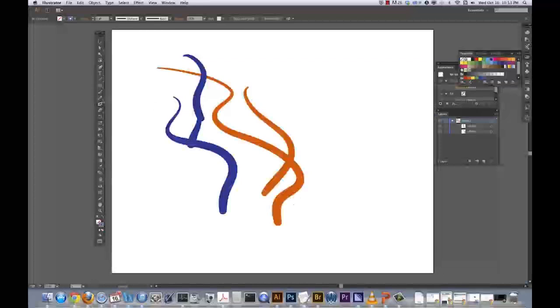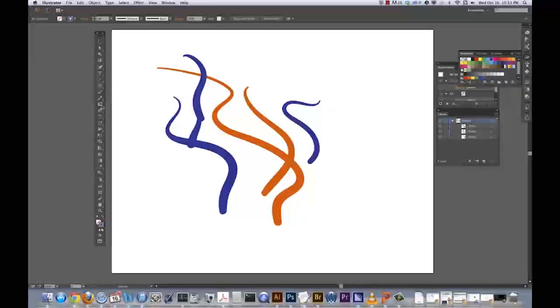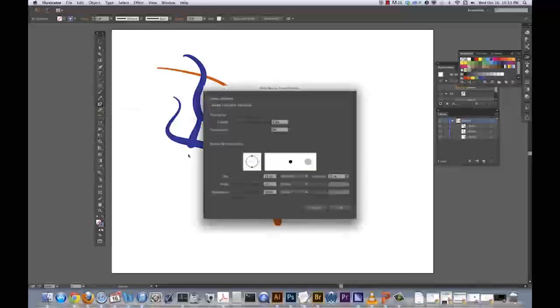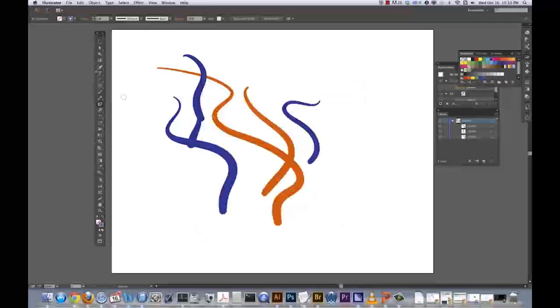And then the other thing is, to be able to take advantage of the pressure sensitivity of your tablet, you need to go into the blob brush tool options by double-clicking on the tool in the toolbar and making sure that you have the size set to pressure and the variation set to something greater than zero to see any variation in your stroke. I usually just crank mine all the way up.